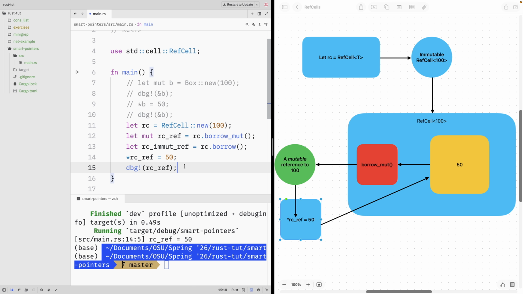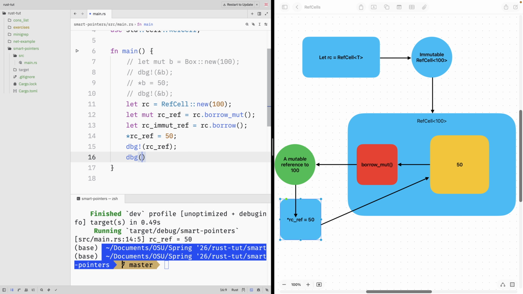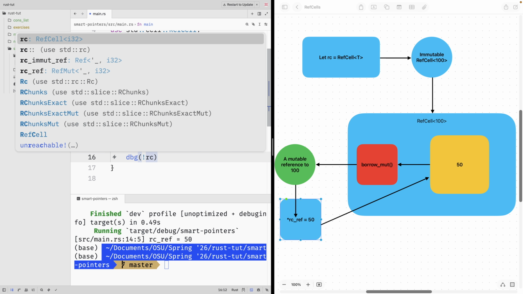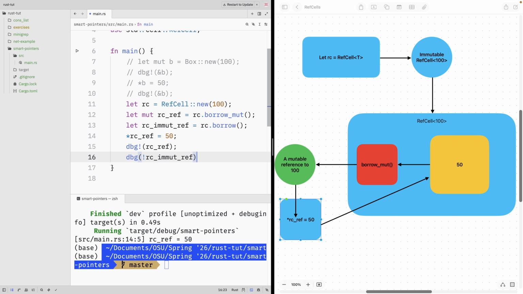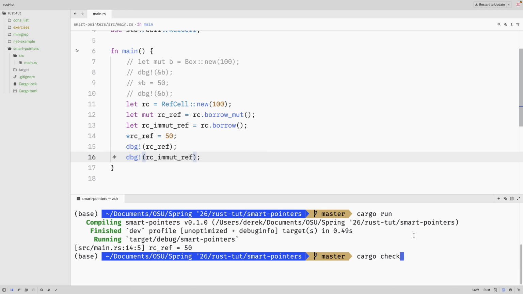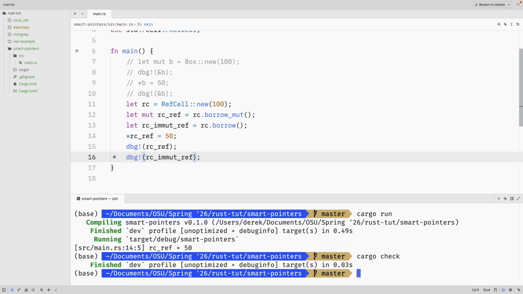And then I could try printing out this rc_immut_ref, and I'm gonna do cargo check real quick. Now I'm just gonna get rid of our diagram for now, but I'm gonna go ahead and do cargo check. And as you can see, we don't get any errors. The compiler doesn't get mad at us, but we did just break the ownership rules of Rust.